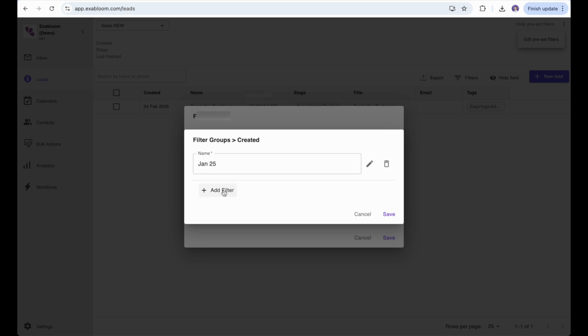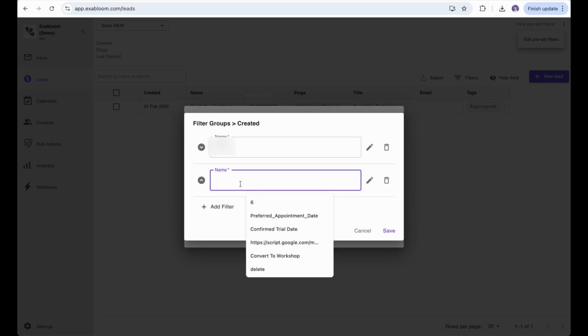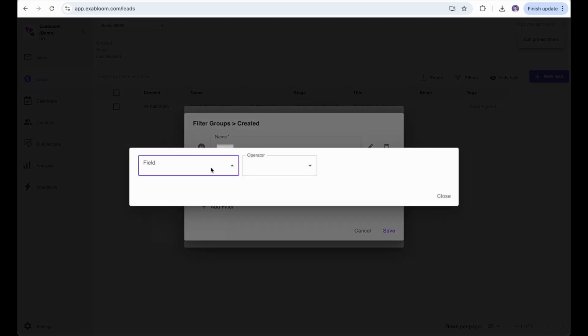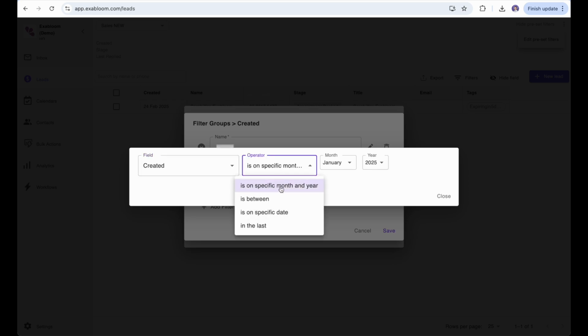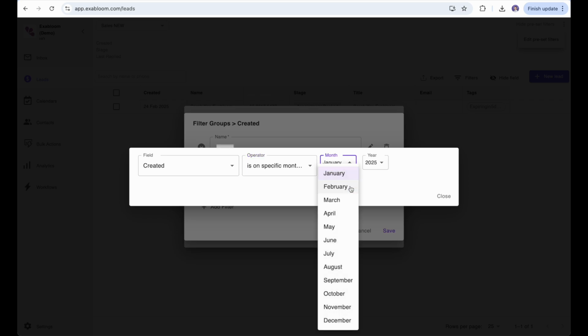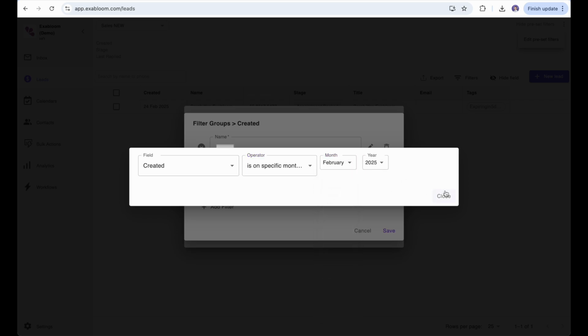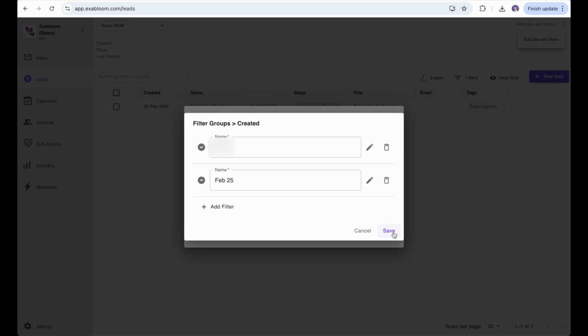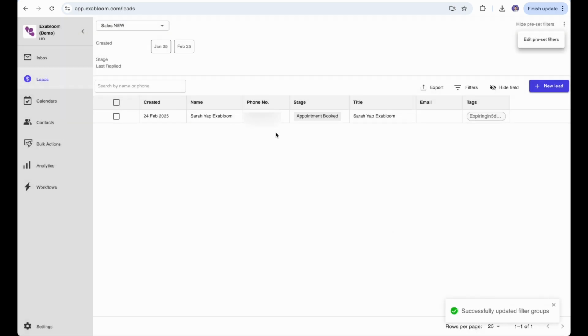All right, and I'm going to repeat the process for February 2025. Click on the pencil icon, click on the created field, select is on specific month and year, and for the month I'm going to change it to February 2025. Once I'm done, I just have to click save, and now you can see that Jan 2025 and February 2025 are added to the created group.